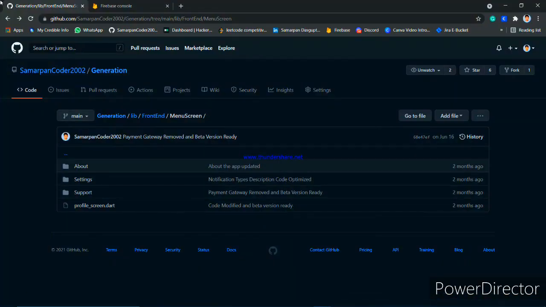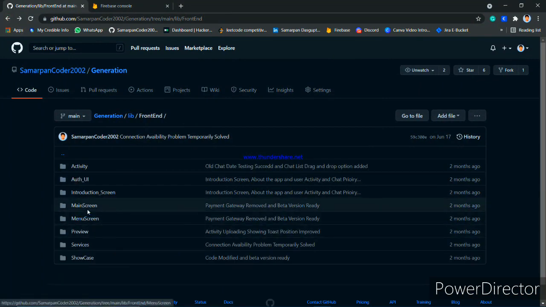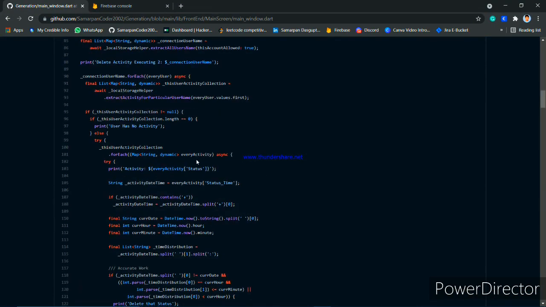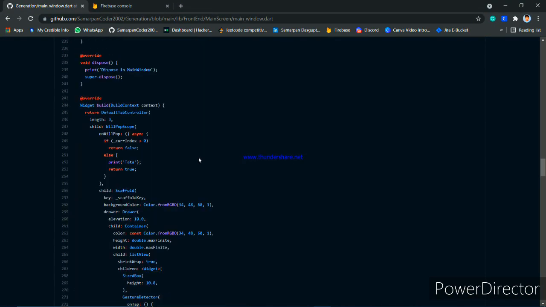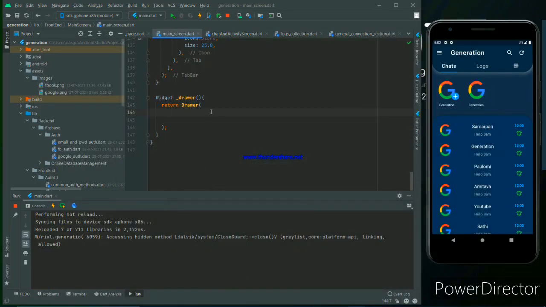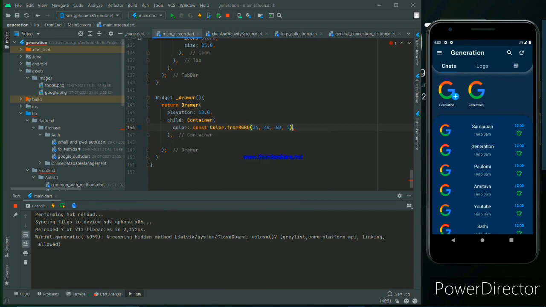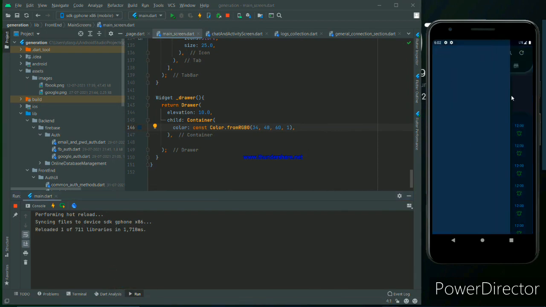Just a second, I have to check my previous project code, because I think there is some problem. Sorry for that. Okay, I am going in the right path. The child will be a container and its color will be that. So if I open that, yeah, it's cool.